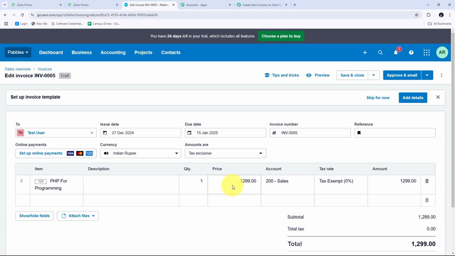So here we can see that as I have received a new order or a new form submission through Zoho Forms for my PHP for programming product, then automatically by using the detail of that form submission, I have successfully created a new invoice in Xero. So here I have automatically created the Xero invoice by using my Zoho Form submission, and I have done this by setting up this connection and this automation between Zoho Forms and Xero. Now what is going to happen is that every time I receive a new order or a new form submission through Zoho Forms, then automatically by using the detail of that form submission, it will create a new invoice in Xero for that particular customer.